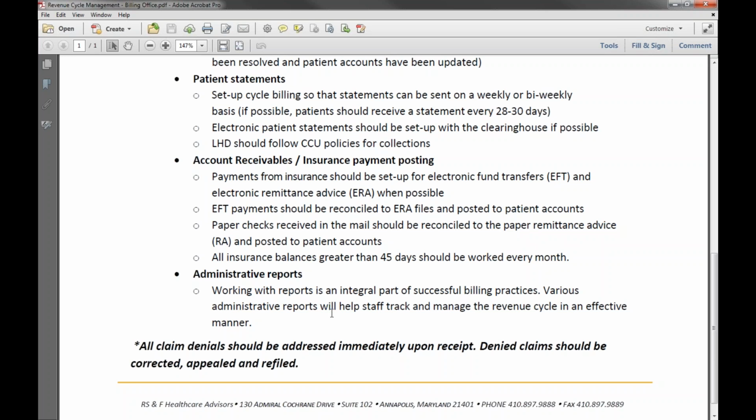Administrative reports, obviously they're very important for your billing practices, and the health departments are very familiar with reports because of all of the different programs and different grants and all that you have to have. So we're not going to go a whole lot into KPI reports. Basically, it's charges, payments, adjustments, looking at that cycle, making sure the charges were captured, that type of thing.